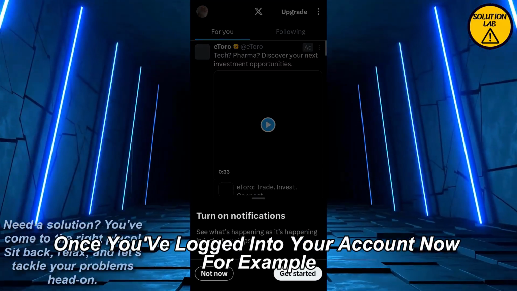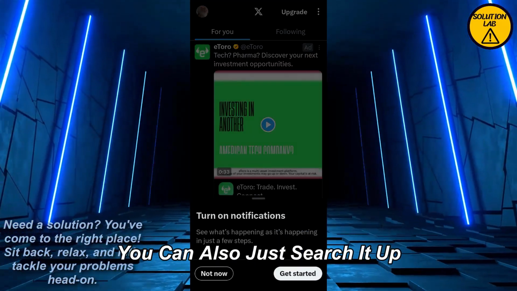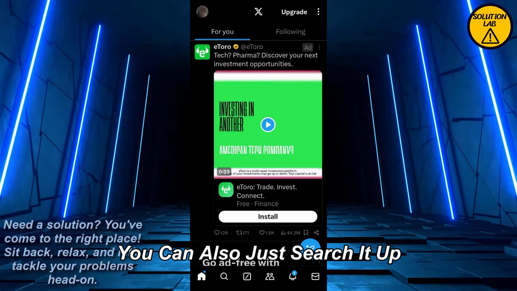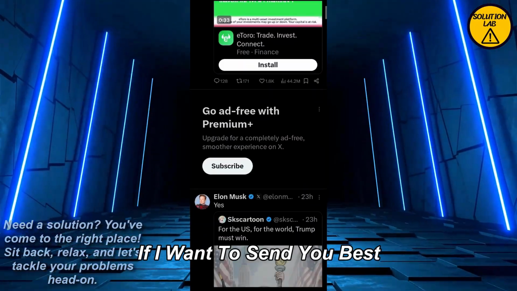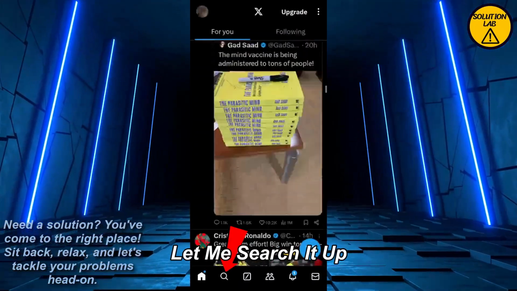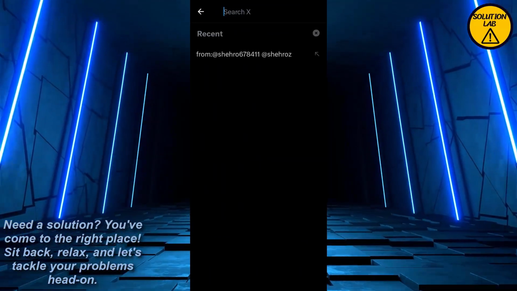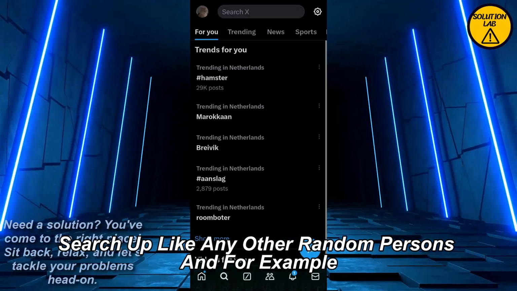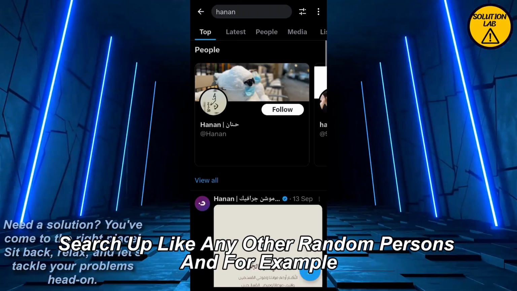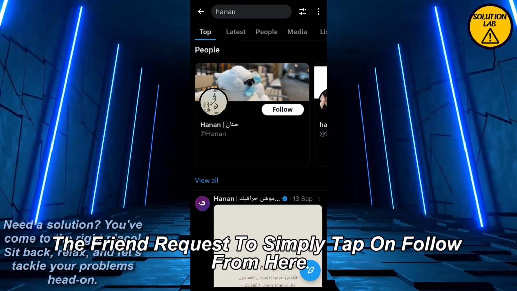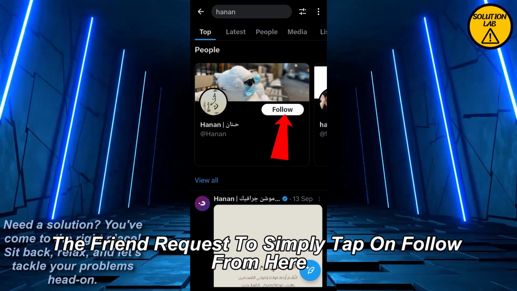Once you've logged into your account, you can search for the person. For example, if I want to send a request, let me just search it up. At the bottom left is the search option. Search up any random person, and for example this is the person that I want to send the friend request to. Simply tap on follow from here.